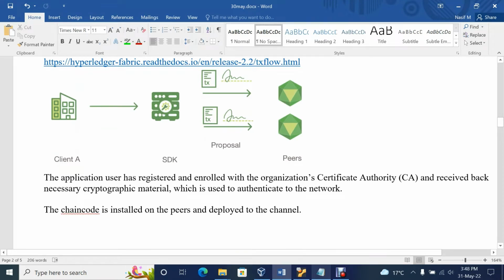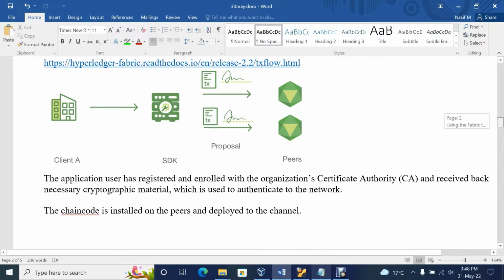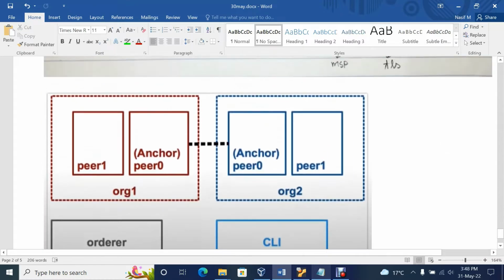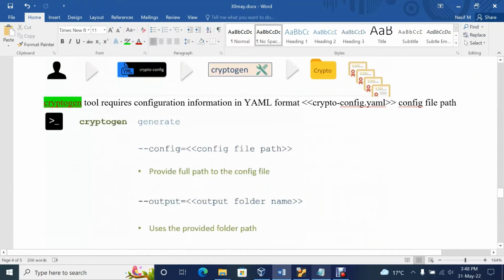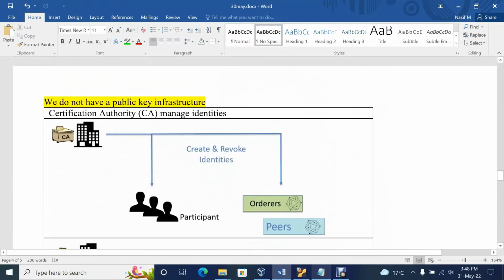Now to establish this communication we need some kind of identity, and to provide this identity we need a certification authority. In real life we have a public infrastructure to provide these facilities, but here we are running a simulator, so we do not have this. Instead, we will automatically generate our cryptographic materials which will be used for identity management.